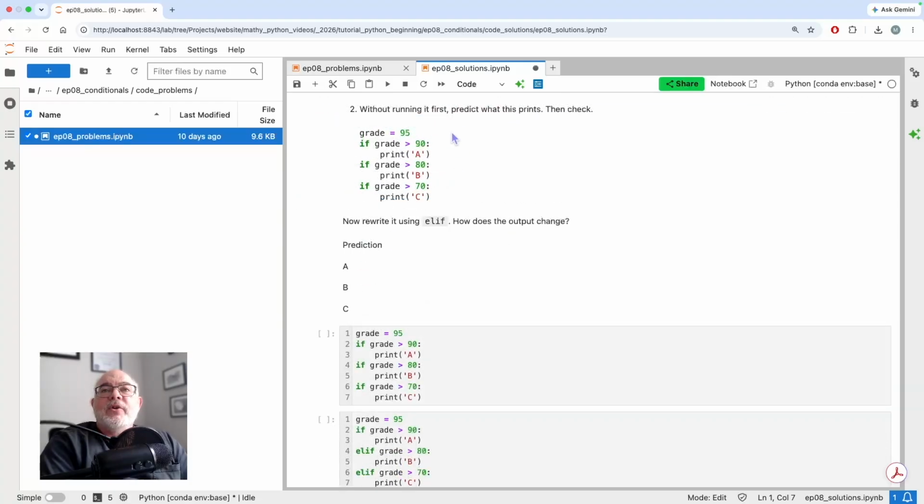Without running it, first predict what this prints, then check. Grade is 95. If grade is greater than 90, print A. If it's greater than 80, print B. If it's greater than 70, print C. So let's see. The grade is 95. Is 95 greater than 90? It is, so it prints A.